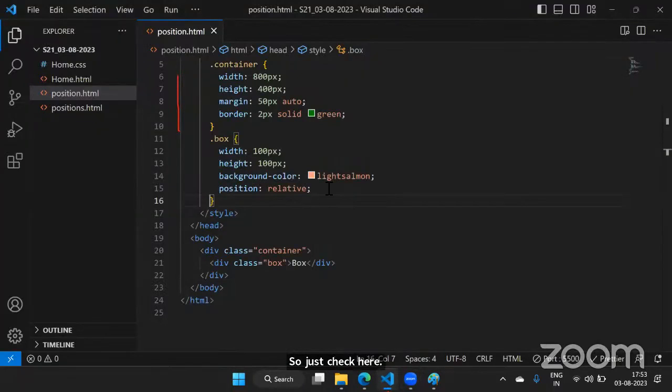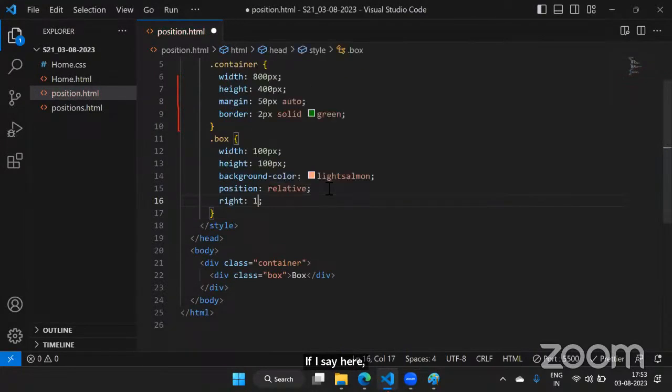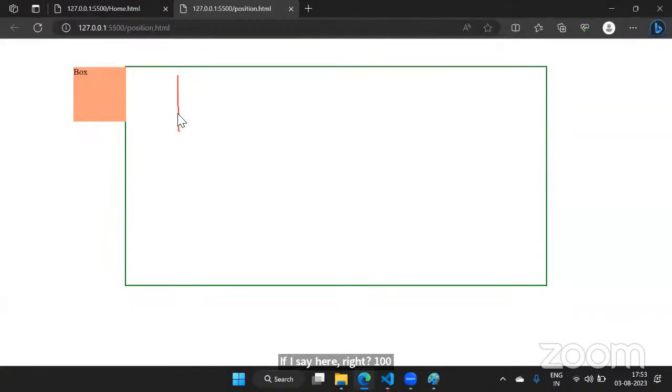Now, if I say right 100 pixel, from here it will move 100 pixel, which means this line will come here. So just check here. If I say right 100 pixel, now see, from here it is moving 100 pixel, so this part came here. Understood?